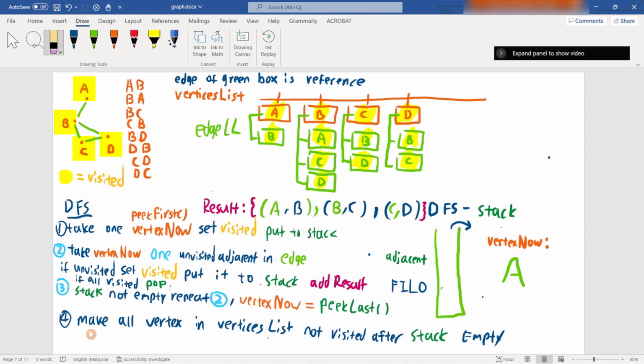Then we can proceed to step 4. Step 4 is we want to make all the vertices in the vertices list not visited after the stack is empty. We reset. Then we reset A, and we reset B, then we reset C, and then we reset D. With that, we have done our depth first search. This is the depth first search algorithm.